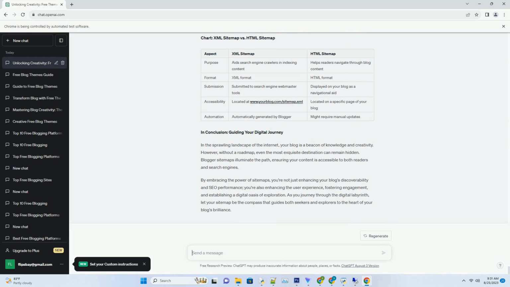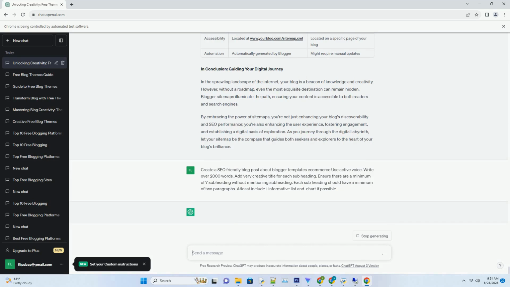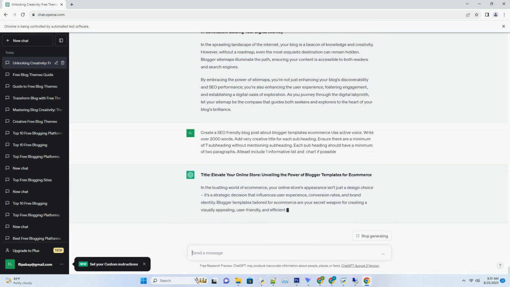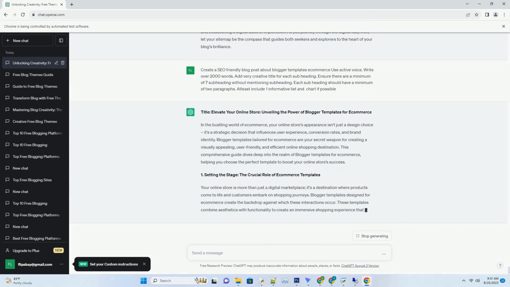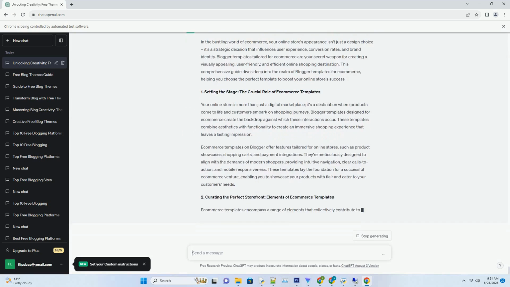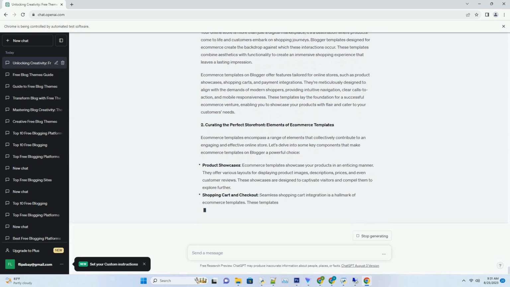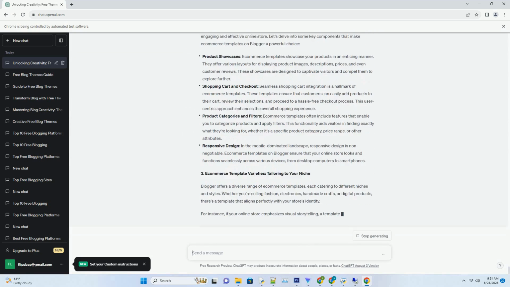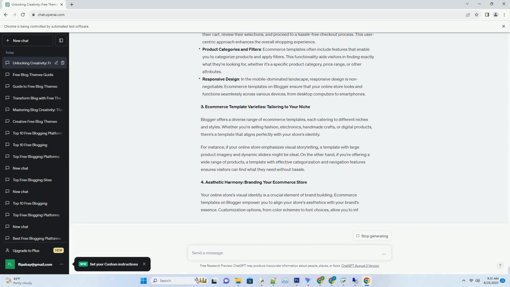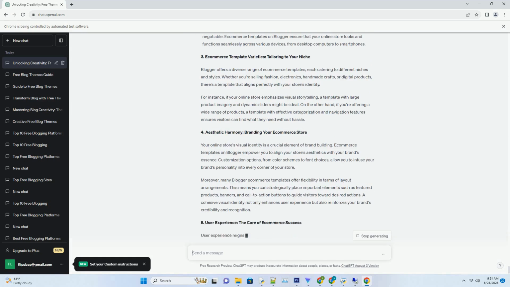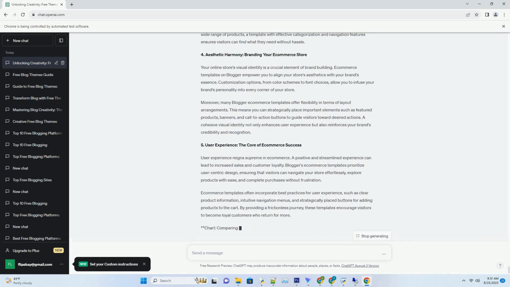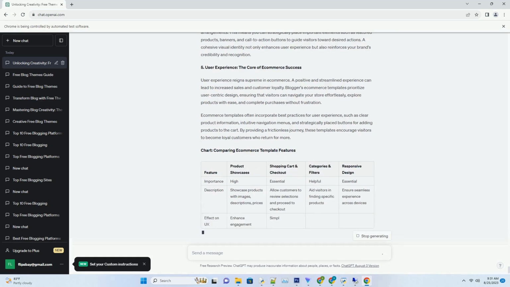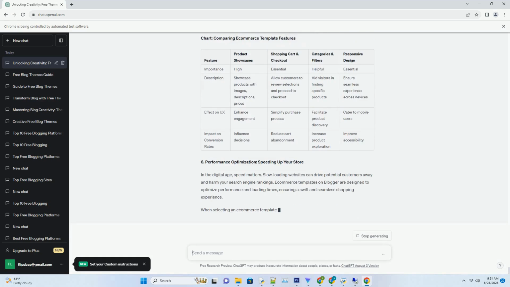Title: Elevate Your Online Store, Unveiling the Power of Blogger Templates for Ecommerce. In the bustling world of Ecommerce, your online store's appearance isn't just a design choice, it's a strategic decision that influences user experience, conversion rates, and brand identity. Blogger templates tailored for Ecommerce are your secret weapon for creating a visually appealing, user-friendly, and efficient online shopping destination. This comprehensive guide dives deep into the realm of blogger templates for Ecommerce, helping you choose the perfect template to boost your online store's success.